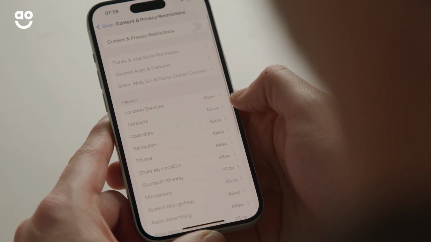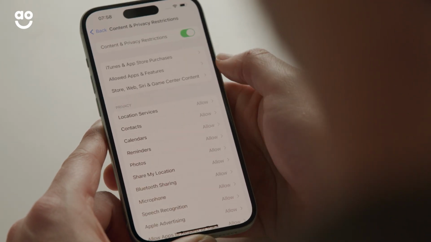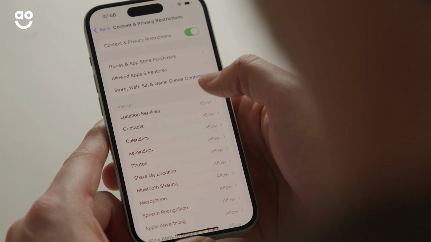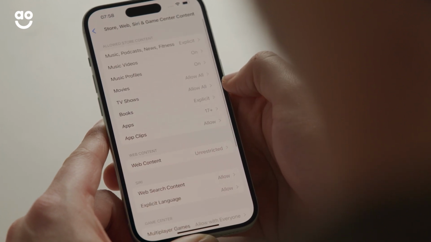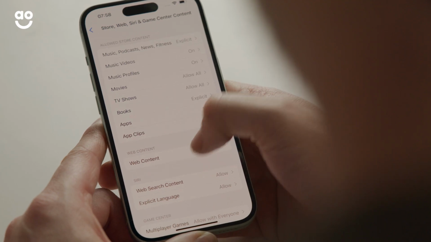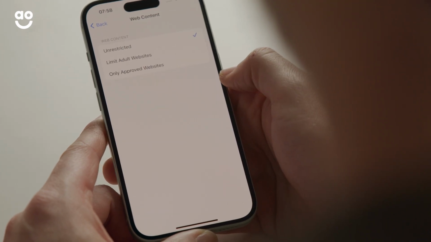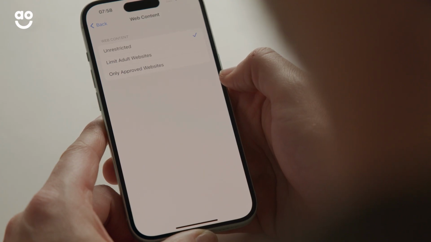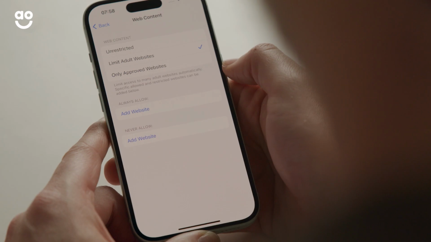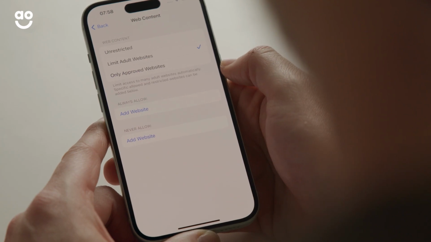At the top, you need to enable content and privacy restrictions. Then you need to click on Store, Web, Siri, and Game Center Content. Click on Web Content. Now on this you have three options: unrestricted, limit adult websites, and only approved websites. We're going to click on limit adult websites. This gives you two options: an always allow option and a never allow option. You can add websites to either list so that your phone will restrict or de-restrict access to those pages.